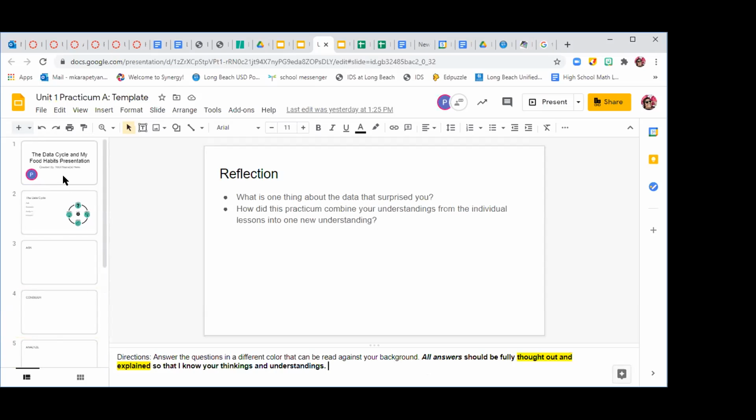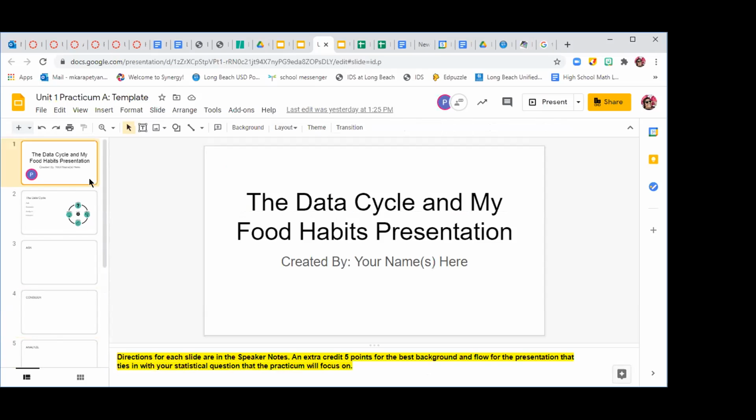So this is your practicum template. Now, I want you to go back to the first slide real quick. Notice it says the data cycle and my food habits presentation created by your names here. So you have 2 choices on how you're working on this practicum. You can work independently, individually, or you can pair up with someone. Either way, that is completely up to you, how you want to do it.